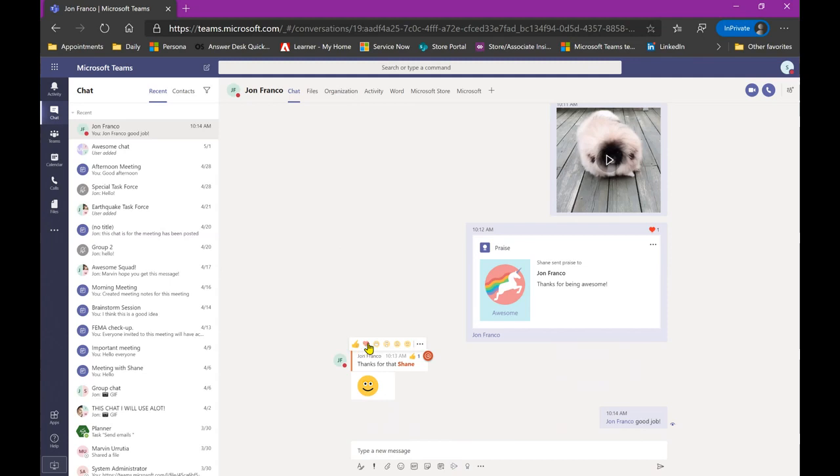You have thumbs up, you have the heart, you have the laughing emoji, surprised, sad, and angry. And then to the right of that, you also have this ellipsis. We'll be talking about the ellipsis a lot because pretty much every menu within Teams has an ellipsis that gives you more options. But for chat, it's only a few things.